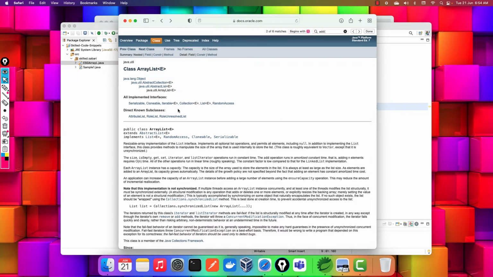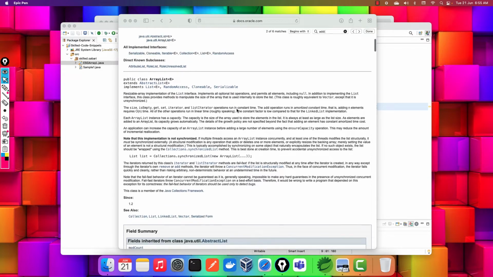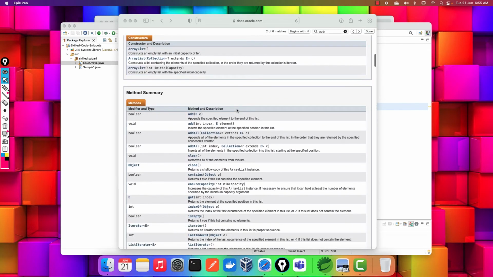So I'm taking you to the documentation of the array list. You can notice that I've connected to docs.oracle.com, right? Here specifically I've taken the class called array list. So array list is a class, and here we are going to explore a specific method called the add method. Okay, so let's go ahead and see the add method functionality.